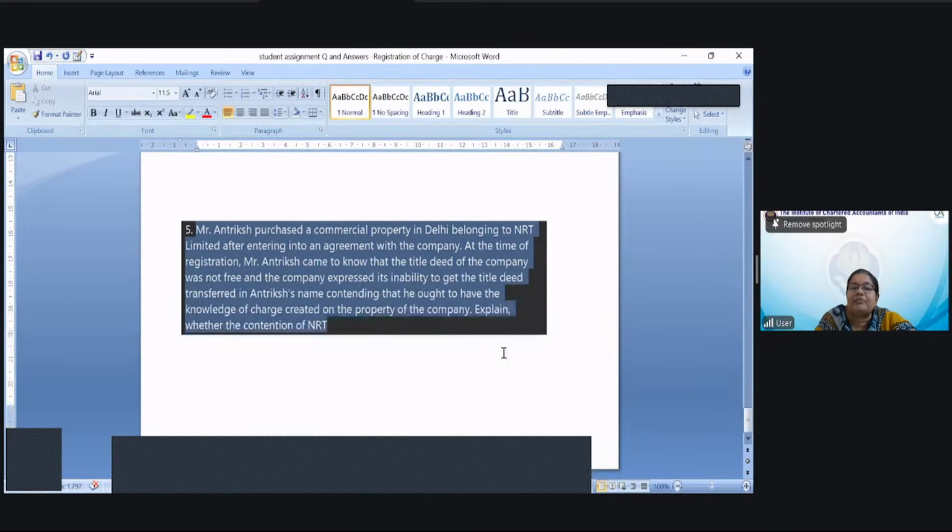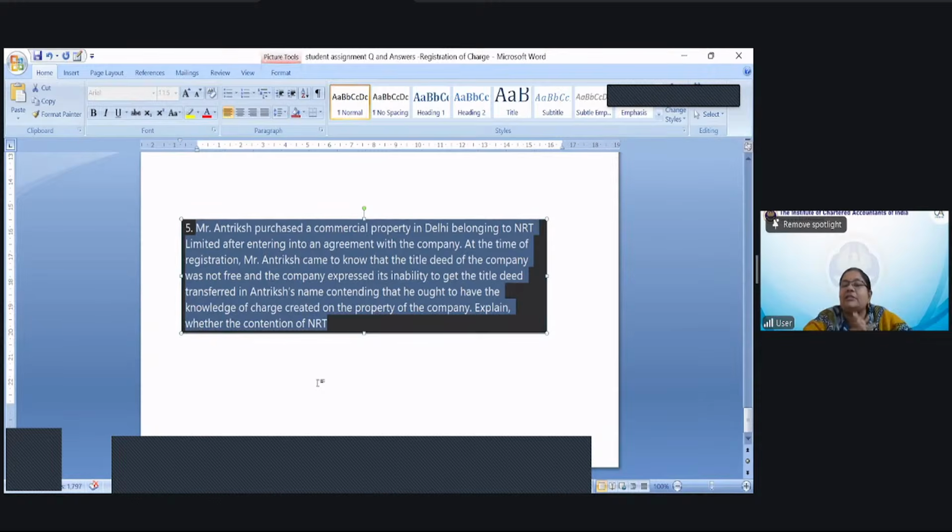Then the next question, which was raised by the student, is that Mr. Antriksh purchased a commercial property in Delhi belonging to NRT Limited after entering into an agreement with the company. At the time of registration, Antriksh comes to know that the title deed of the company was not free, and the company expressed its inability to get the title deed transferred in Antriksh's name, contending that he ought to have the knowledge of the charge created on the property. Explain whether the contention of NRT is right or wrong. So this is where our section 80 comes into the picture.